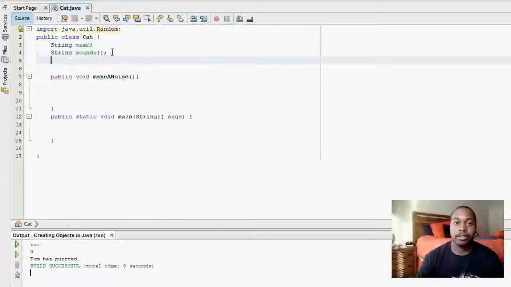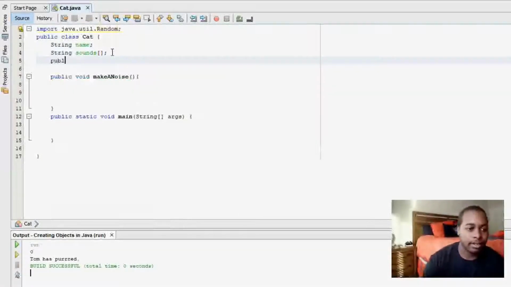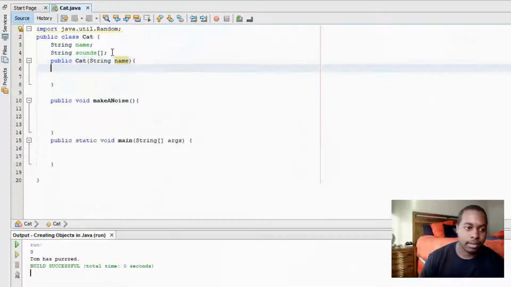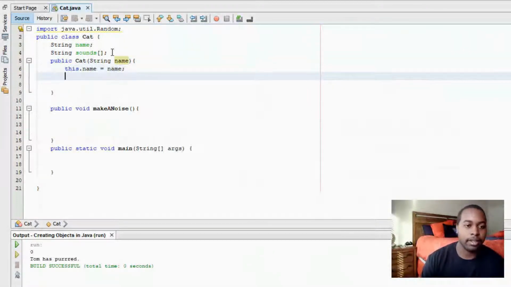In our constructor we're going to initialize this.name is equal to name. Then for our sounds array we're going to set the length. So sounds is equal to new String, and our cat in this program is going to have 3 sounds.